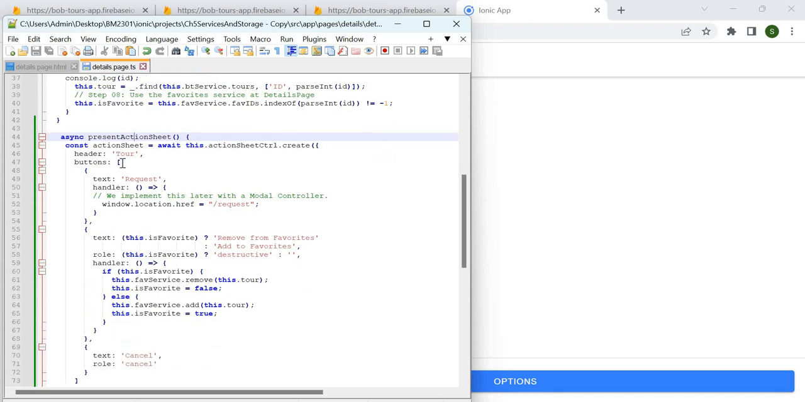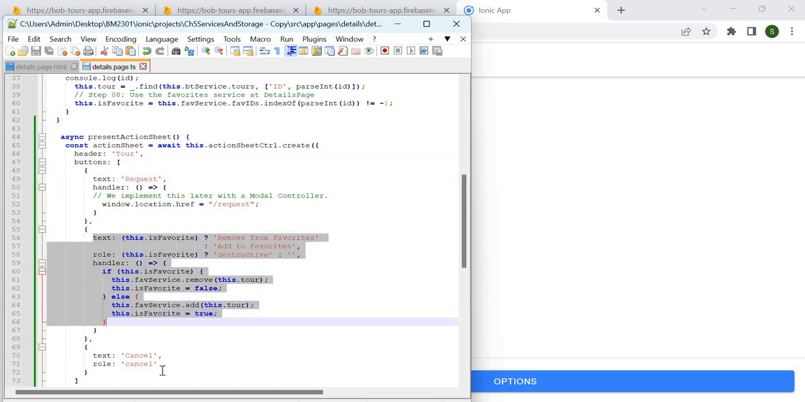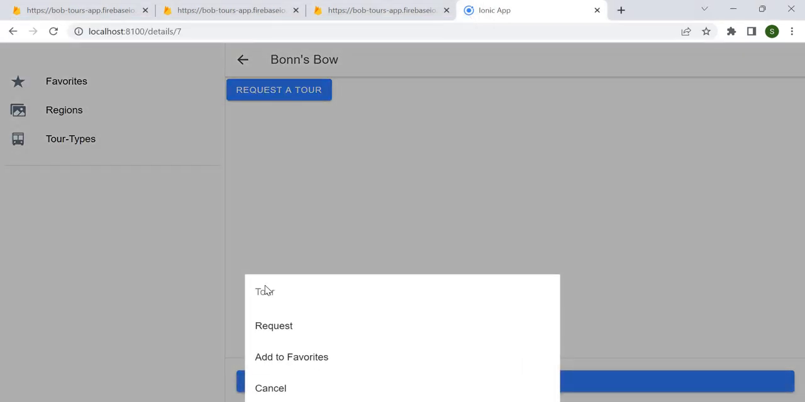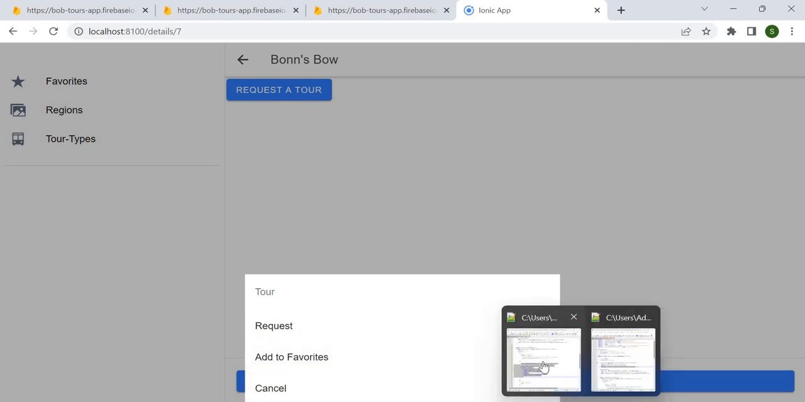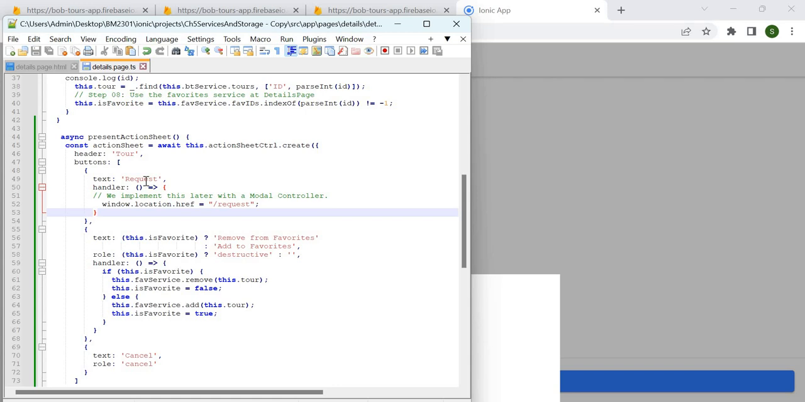And then here there are buttons. Okay. There is button number 1, it is a request. Right. There's a header, and there's button. You have a request, you have some handlers, and then you have a second button here. There's a third one as well. Right. So if I click in here, you see there's a tool, which is the header. Request is the first one. Add to favorite is the second one. Cancel is the third one. Right. So when you click on request, the handler is going to call something for you.